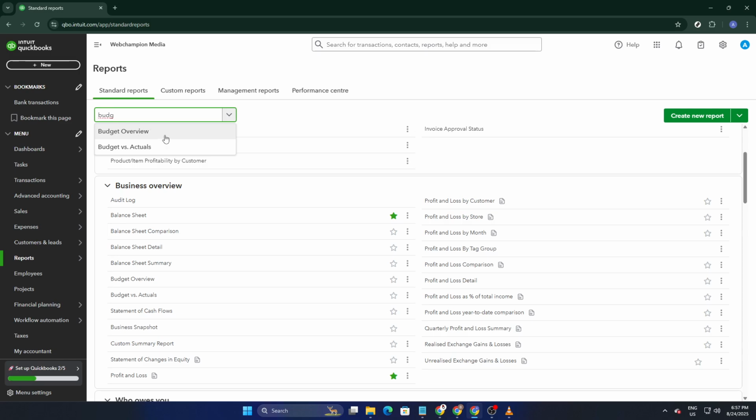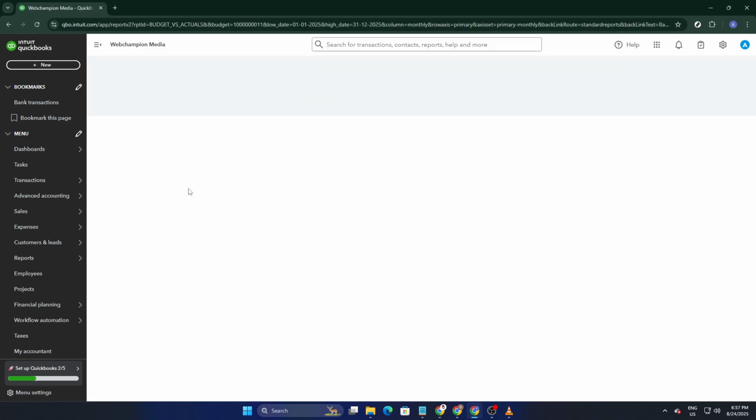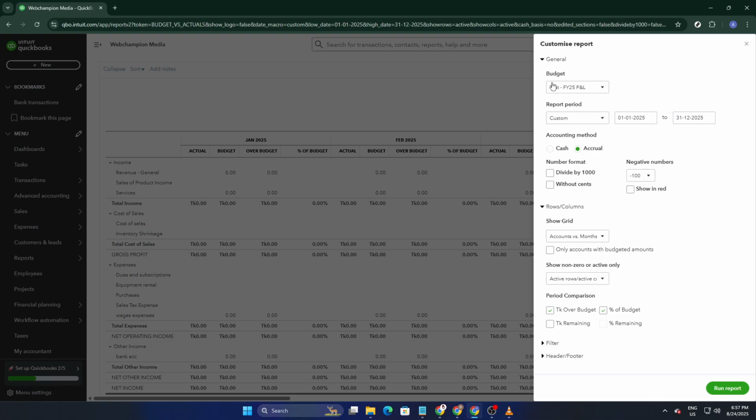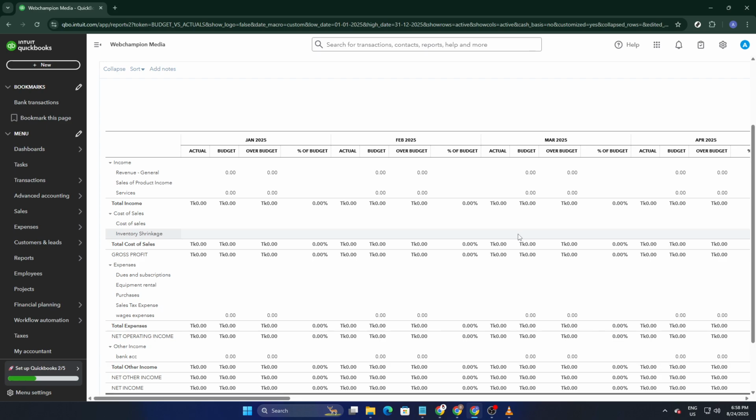Before you run the report, it's a good idea to customize it. On the top right corner, you'll see the Customize button. Click that. Here's where you can set the details that matter most to you. Under Report Period, choose the time frame you want to compare, like this year to date, or a custom date range that matches your budget cycle. If you've created more than one budget, you'll see an option to select the specific one you want to compare against. And don't forget, you can also choose your accounting method, cash or accrual, depending on how you manage your books. Once that's all set, click Run Report, and QuickBooks will generate your budget versus actuals report.